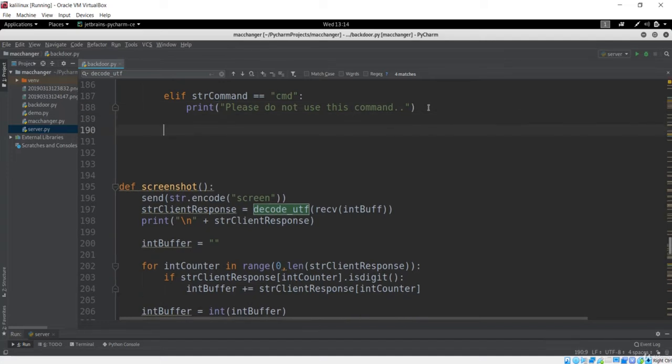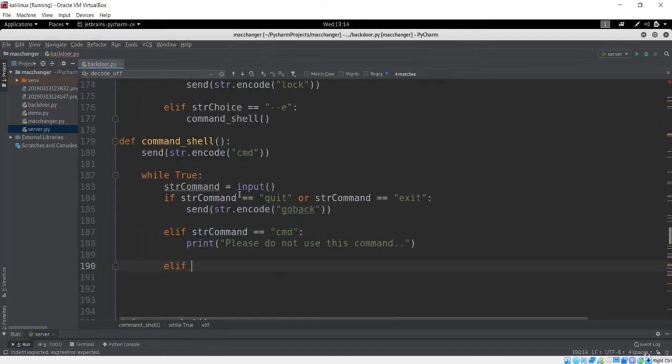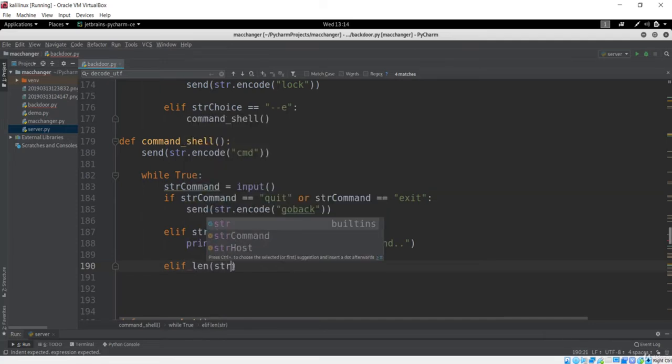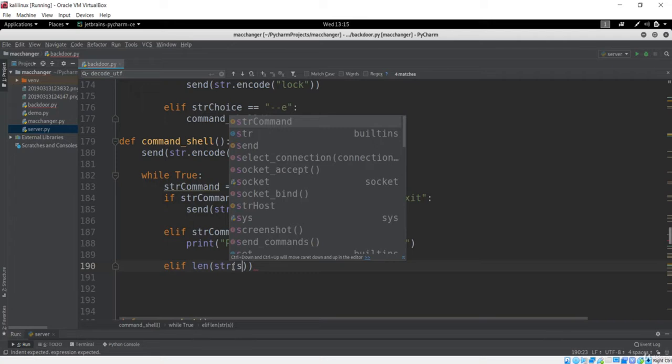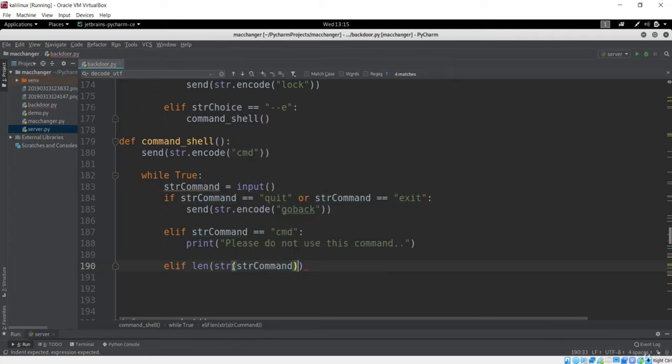Before that, let me again give one command, that is elif. If it is not the case, that is we don't enter quit or we don't enter cmd, then if the string, that is this command, that is str command, has the length that is greater than 0, that means we have to execute this on the client side.